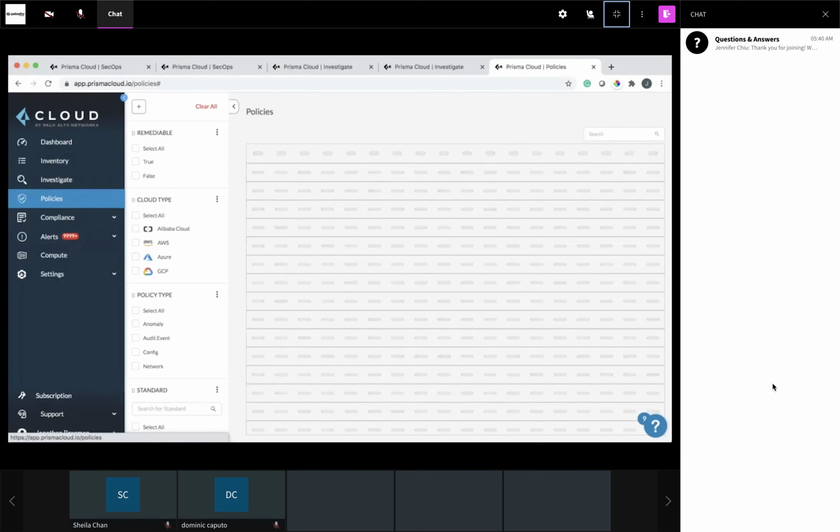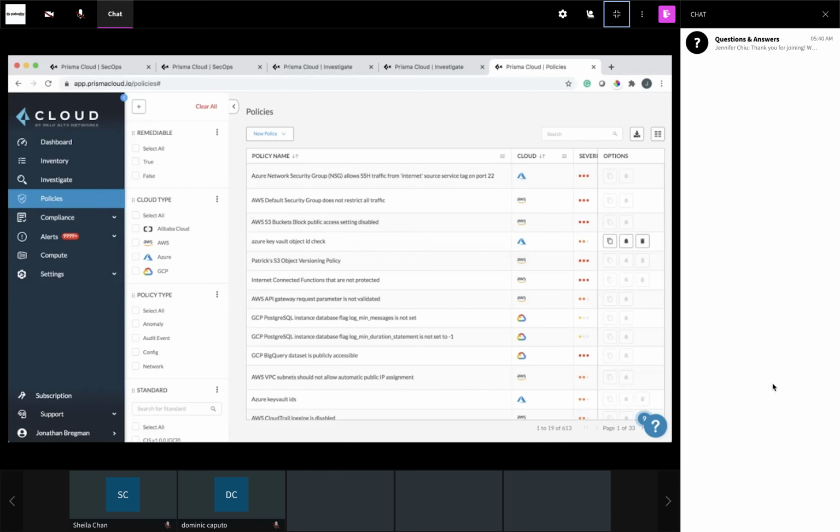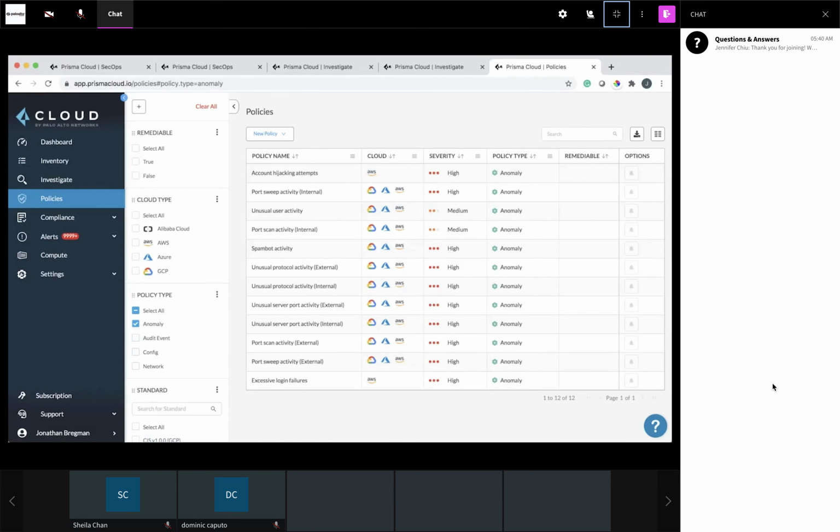Now, Prisma Cloud ships out of the box with over 600 cloud policies categorized by audit event, configuration, network, and perhaps some of the most interesting policies are these anomaly-based policies, which use machine learning. So, for example, Prisma Cloud can surface alerts for unusual user activities or unusual port or protocol activities that might signal malicious insider activity, stolen or compromised credentials that traditional policies may not alert on.